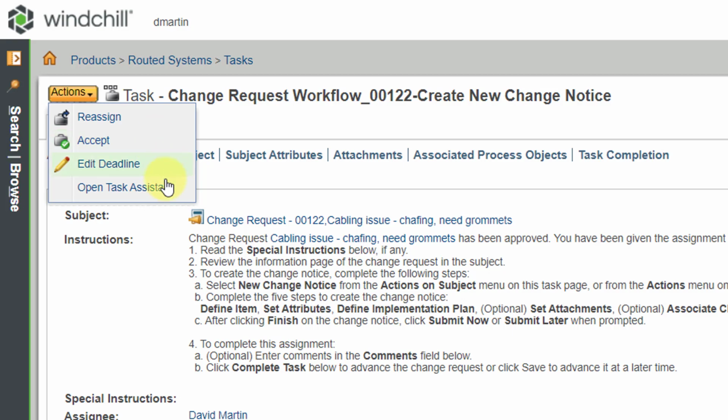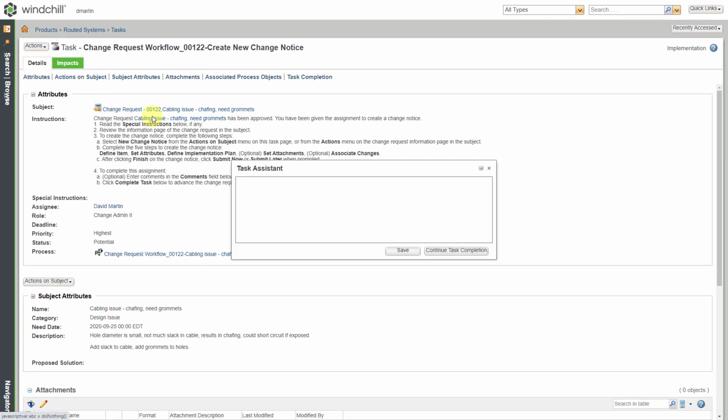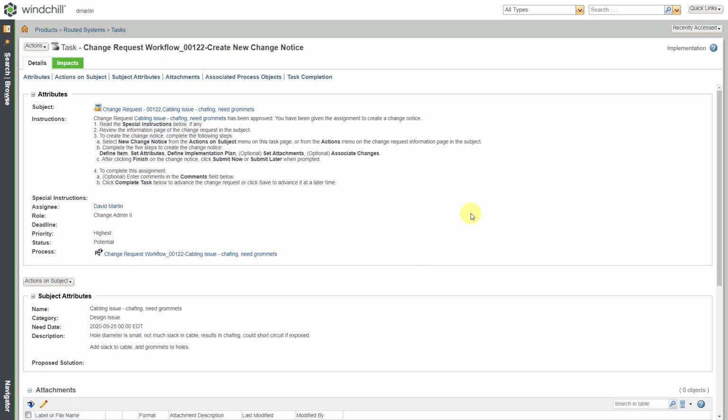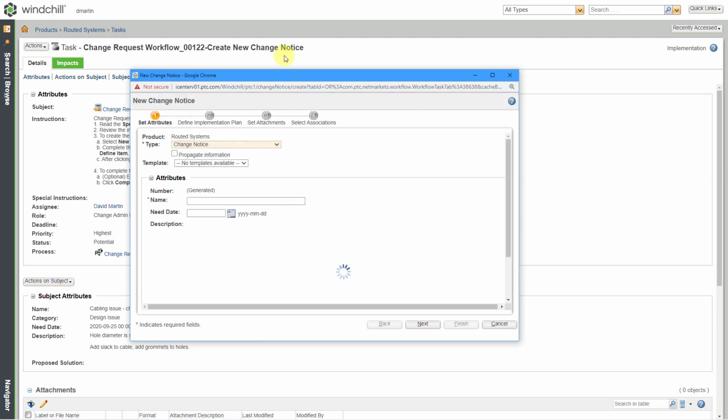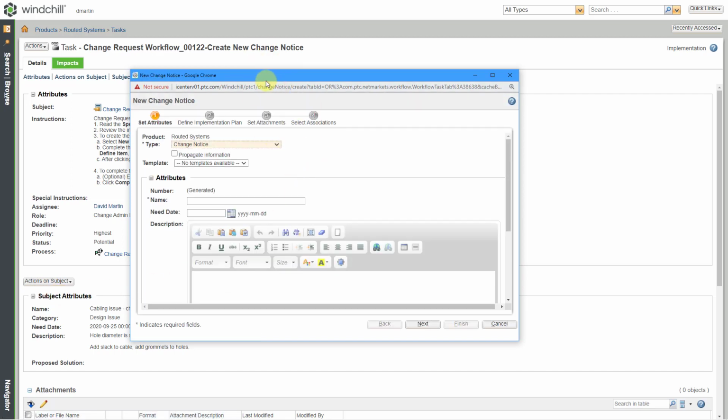You can see that you can edit the deadline or open the task assistant. And so for the task assistant, here you have the information in there. You know, it really doesn't do anything for you. Let me close out of there. That was added a few versions ago. But anyhow, actions on the subject. Let me go to new change notice. And here it is opening up the change notice in its own separate window.